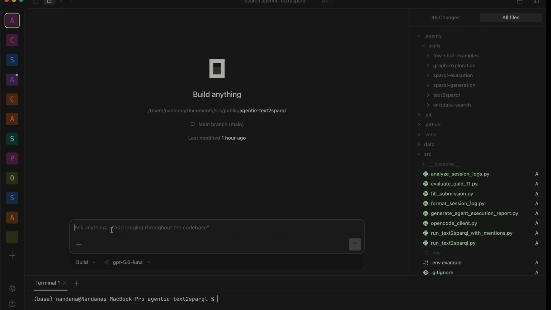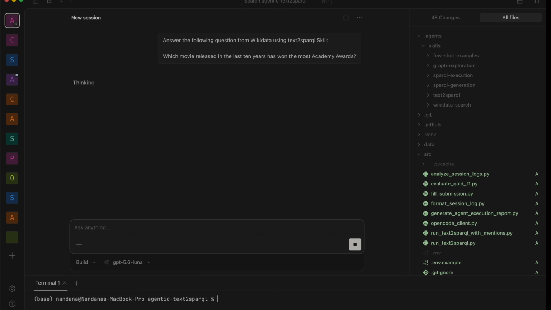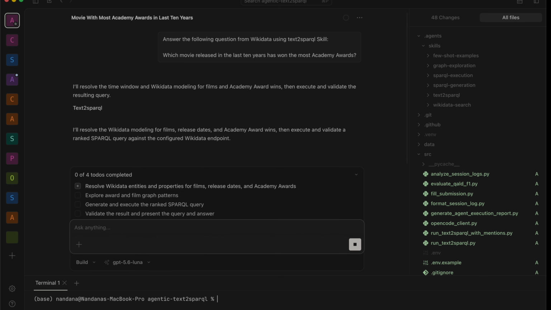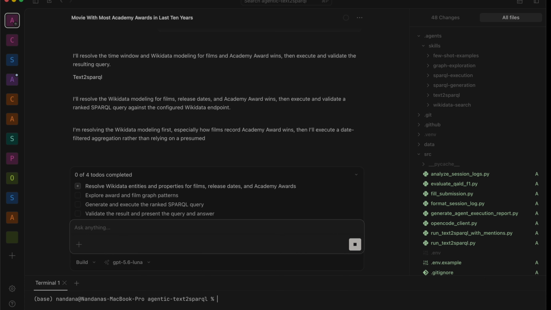We begin by entering the natural language question. Which movie released in the last 10 years has won the most Academy Awards? The agent first loads the relevant task skills, including the main text-to-SPARQL skill. It then creates a plan to identify and resolve the entities and properties mentioned in the question, explore the knowledge graph to discover the appropriate path patterns, construct and execute a SPARQL query, and validate the returned results.